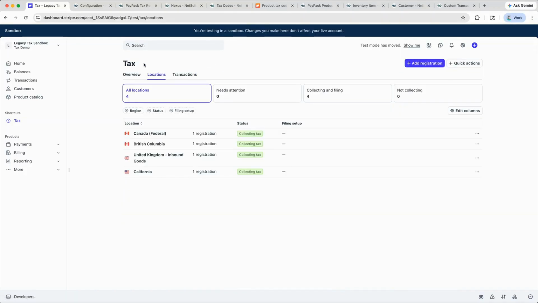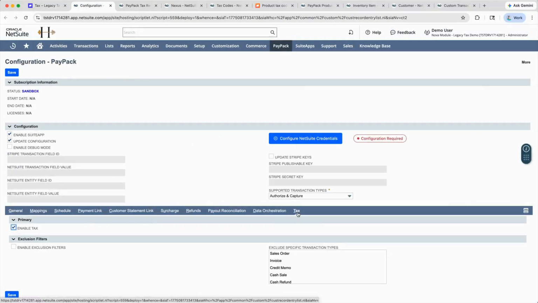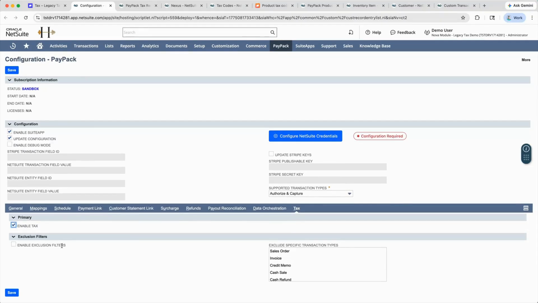Now that we have the Stripe tax registration locations ready to go, we can head on over to NetSuite. First, we want to enable Stripe tax in the PayPack configuration. To maintain compliance and prevent over or under collection, you are able to configure how Stripe tax identifies taxable NetSuite transactions. Here you can select the NetSuite transaction types to exclude globally so Stripe tax does not trigger a calculation.